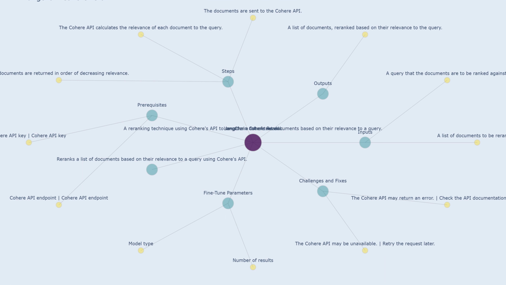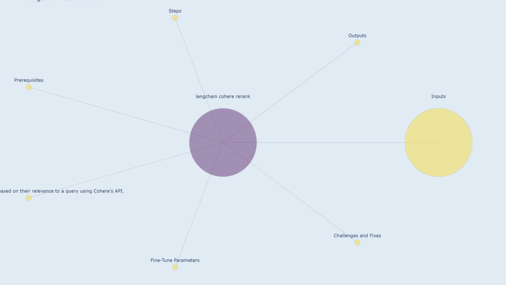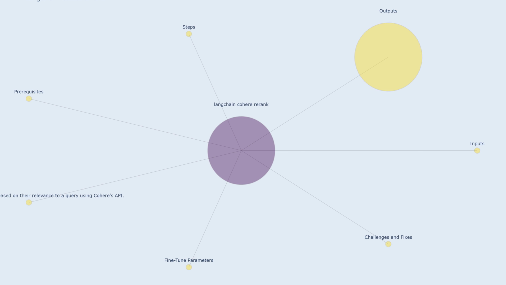Langchain Cohere Re-rank. A re-ranking technique using Cohere's application programming interface to reorder a list of text documents based on their relevance to a query. Re-ranks a list of documents based on their relevance to a query using Cohere's application programming interface.